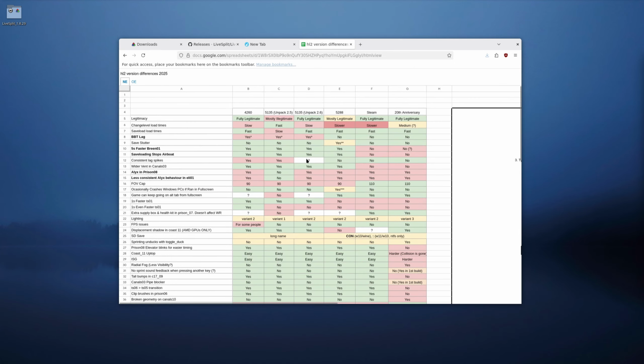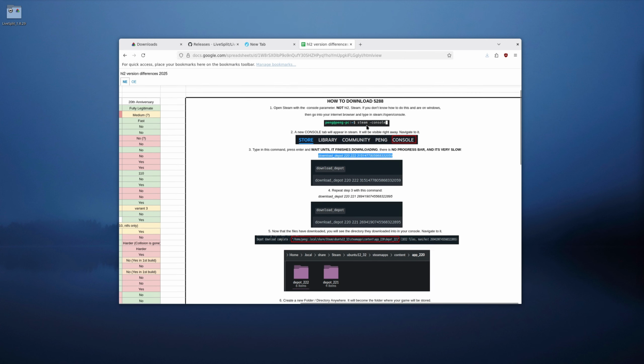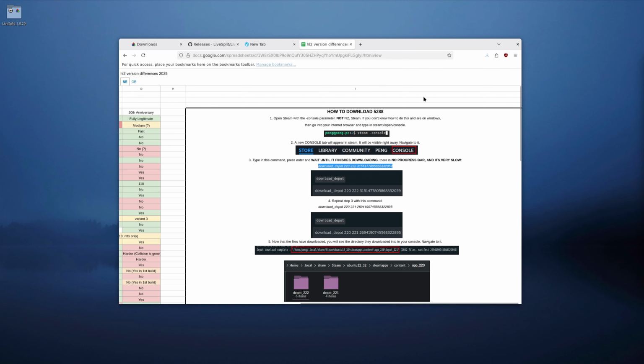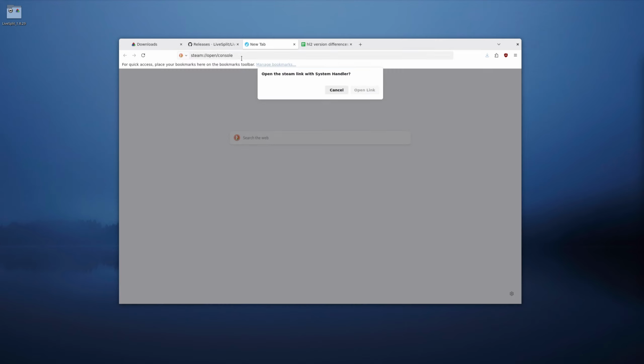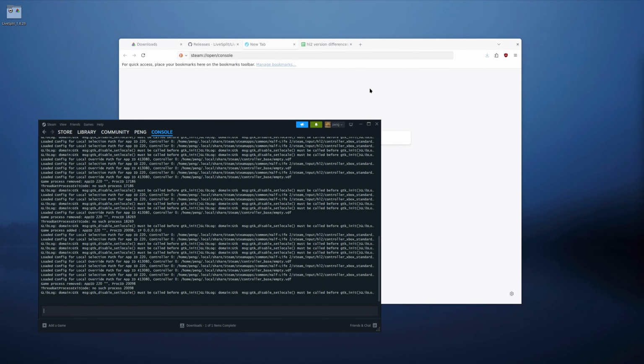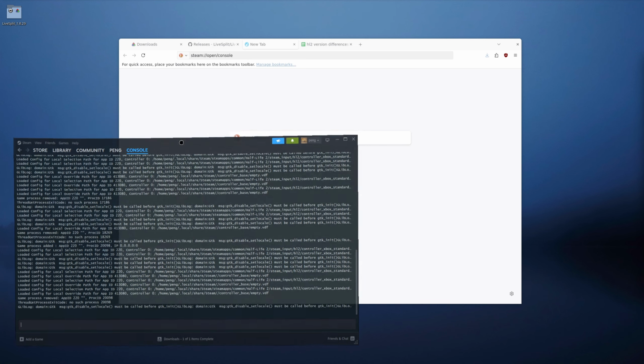You will also need to go to this document to see the install instructions for 5288, which are here. The first thing that you want to do is make sure that Steam is open. Then go to your web browser and just paste this in or type it out. Press enter and let it open with Steam. This will open the Steam console, which is what we will use to download this older version from Steam.